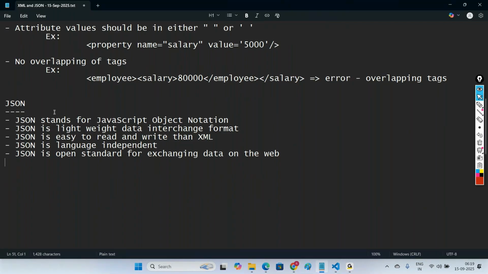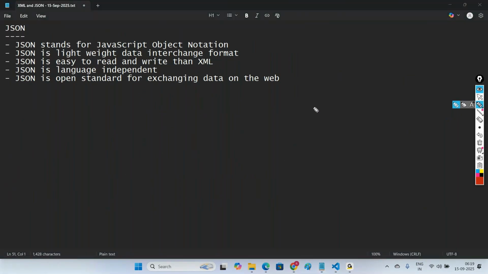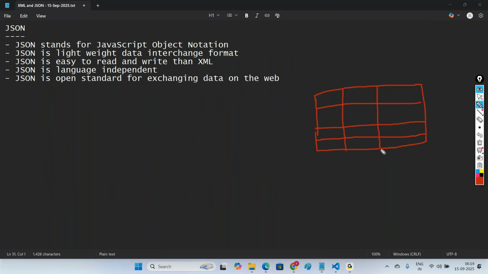Where we use JSON more in reality is like this. In reality, we will be having a database table. Let us assume we are having an employee table with employee ID, name and salary. Here we have the data: employee ID 123, some name XYZ and some salary.